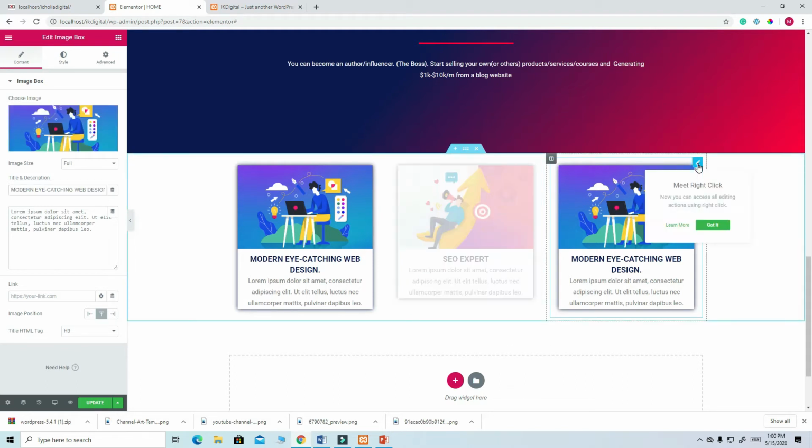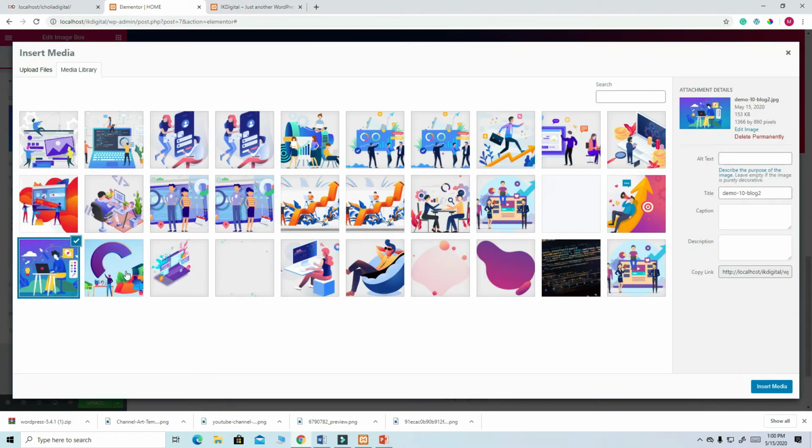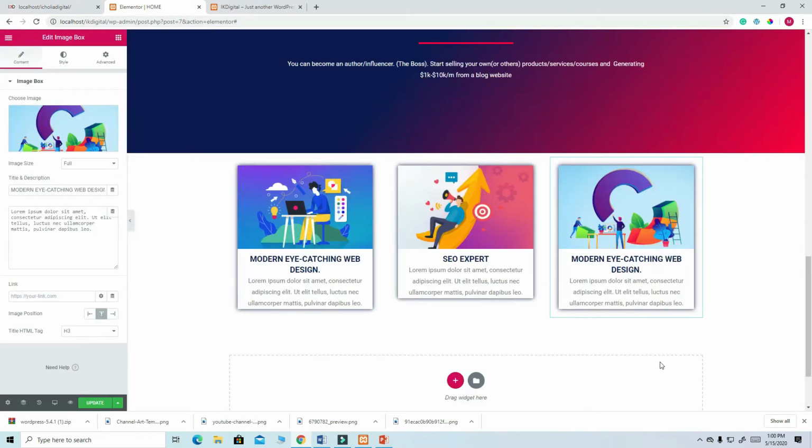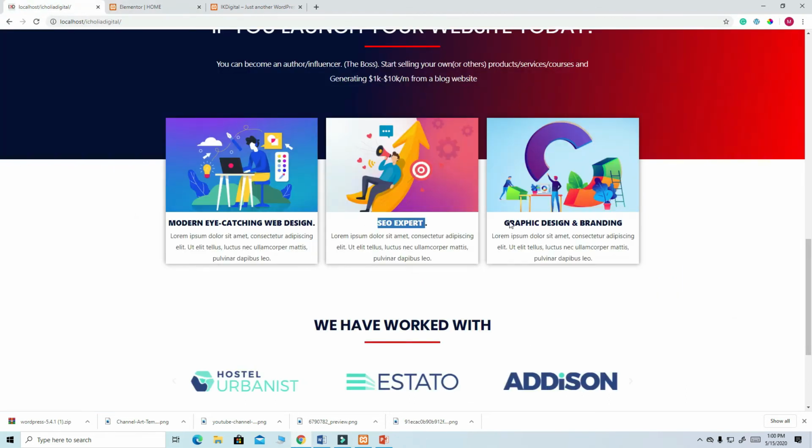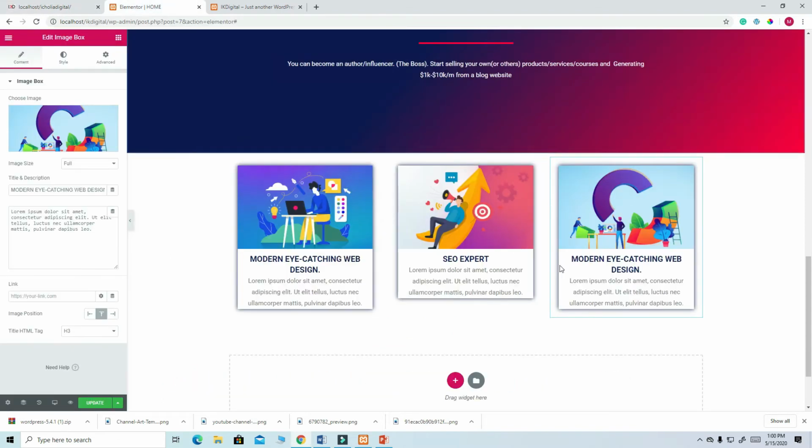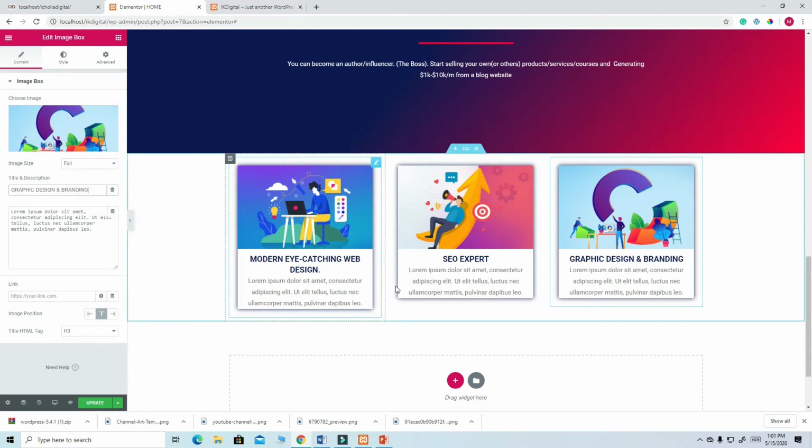and then we also need to change this one. This one is this one. Insert like so. What does it say? It says graphic and branding, graphic design and branding. So we click here, and then we double click on this one, we paste like so.